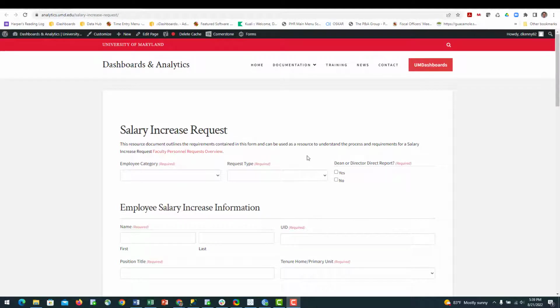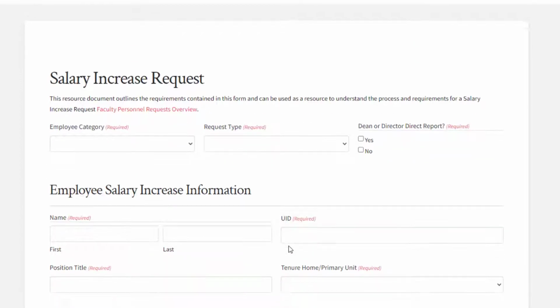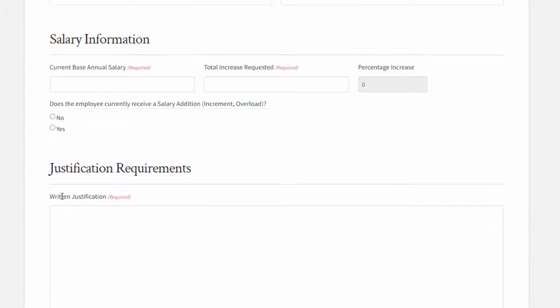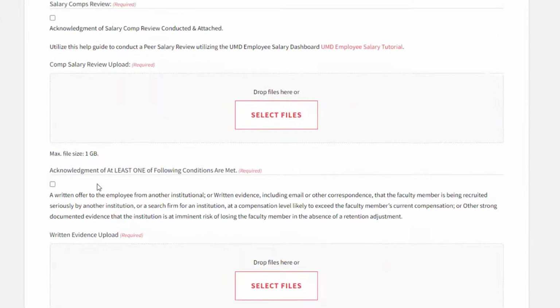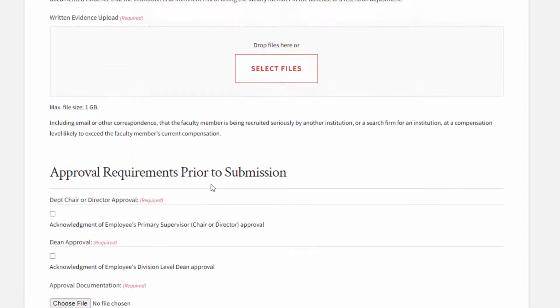Hello. Today we're going to do a brief overview of the salary increase request. It's broken out into 4 different sections on the form. We have the employee salary increase information, salary information, justification requirements, and at the bottom of the form, the approval requirements prior to submission.